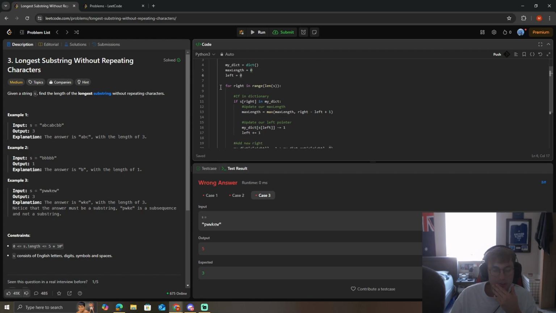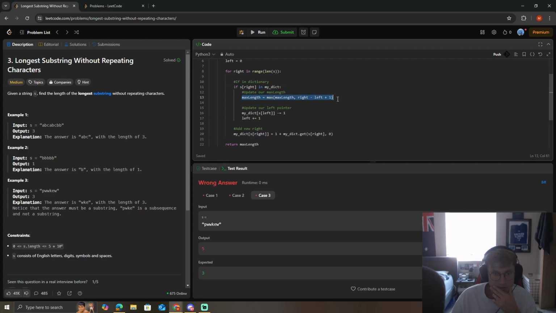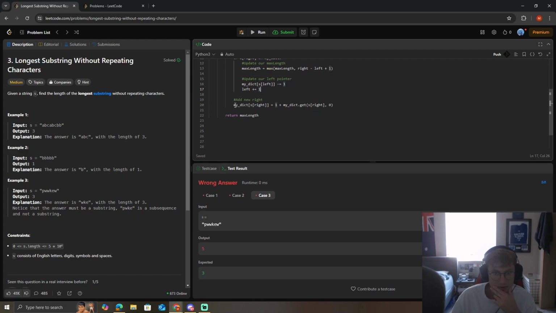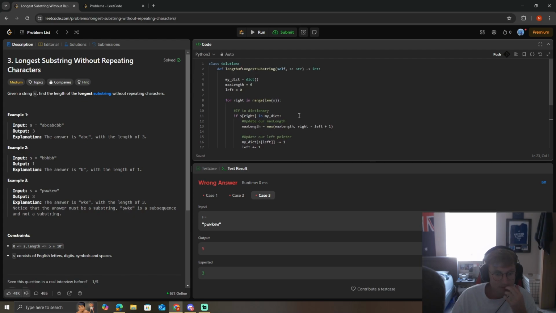Let's figure out what we're doing here again. So, looping right. If it's in the dictionary, we update our max length. We update our left pointer. We add a new right. Then max length. Okay, what we're going to do here, given a string, find the length of the longest substring without repeating characters.